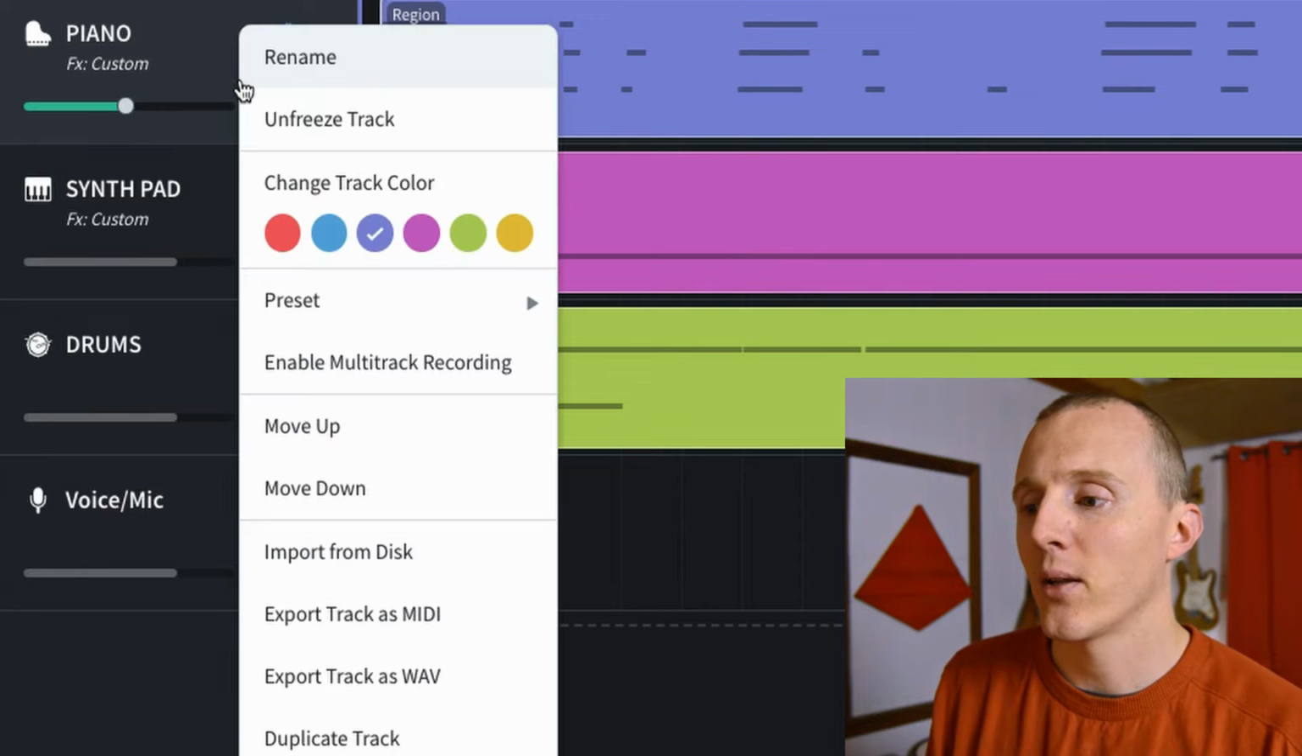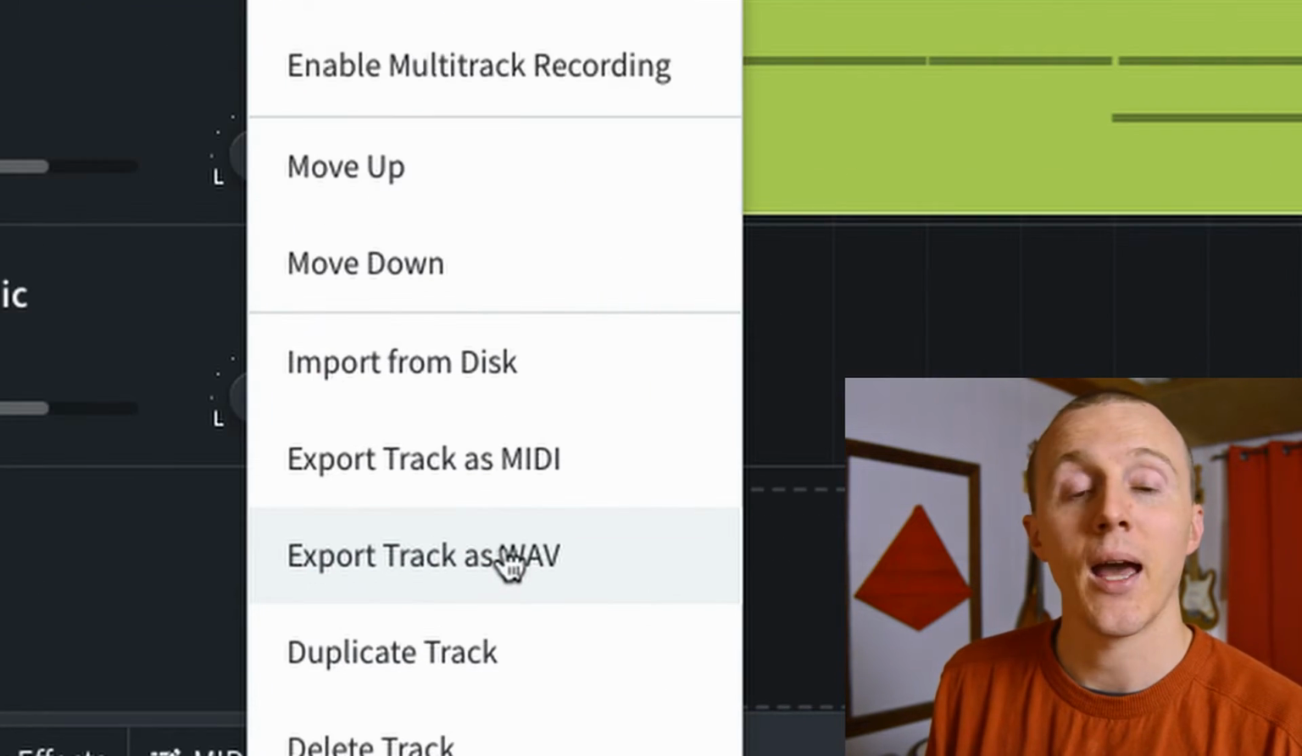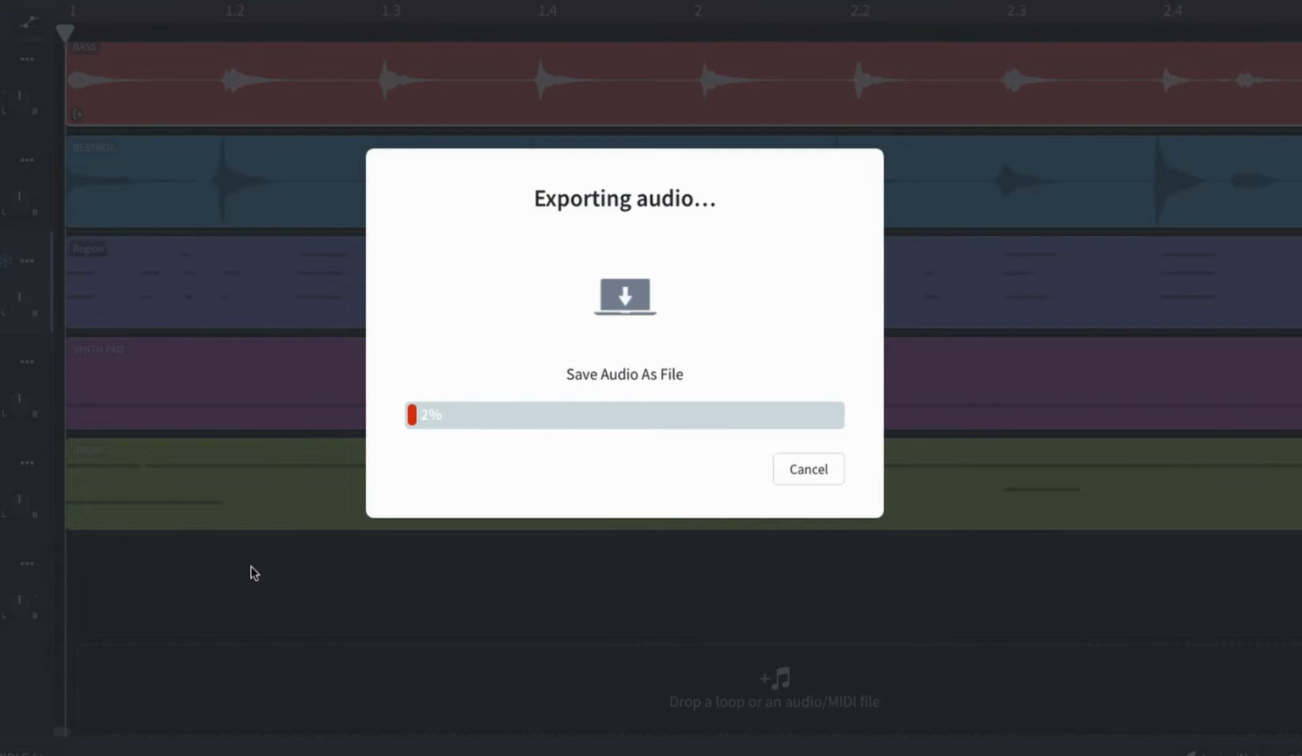Now let's say you want to download an entire track. You can right click on the track or click the three dots and then click export track as WAV.